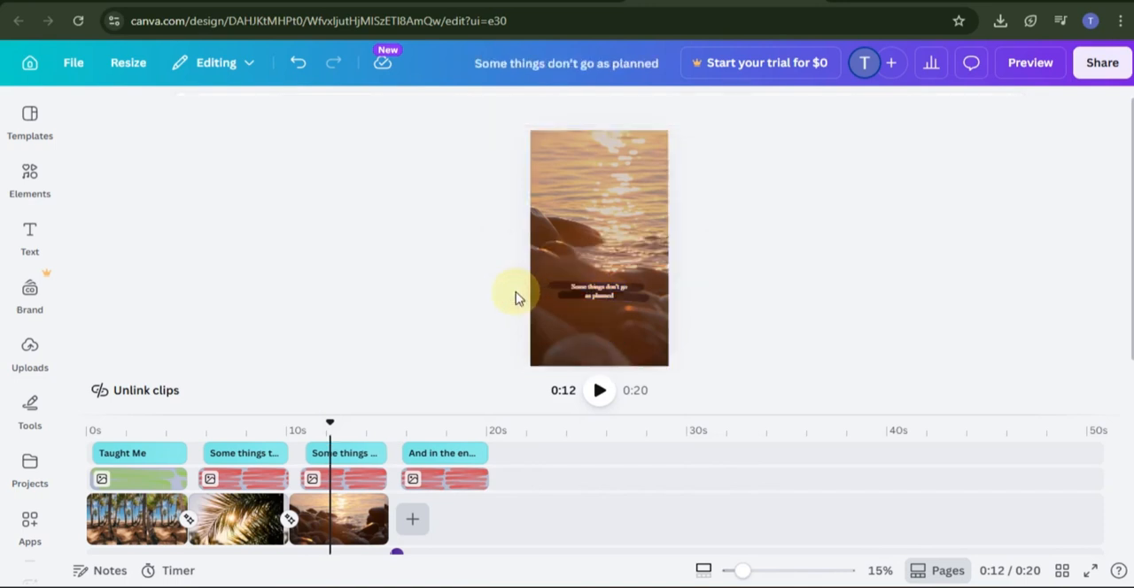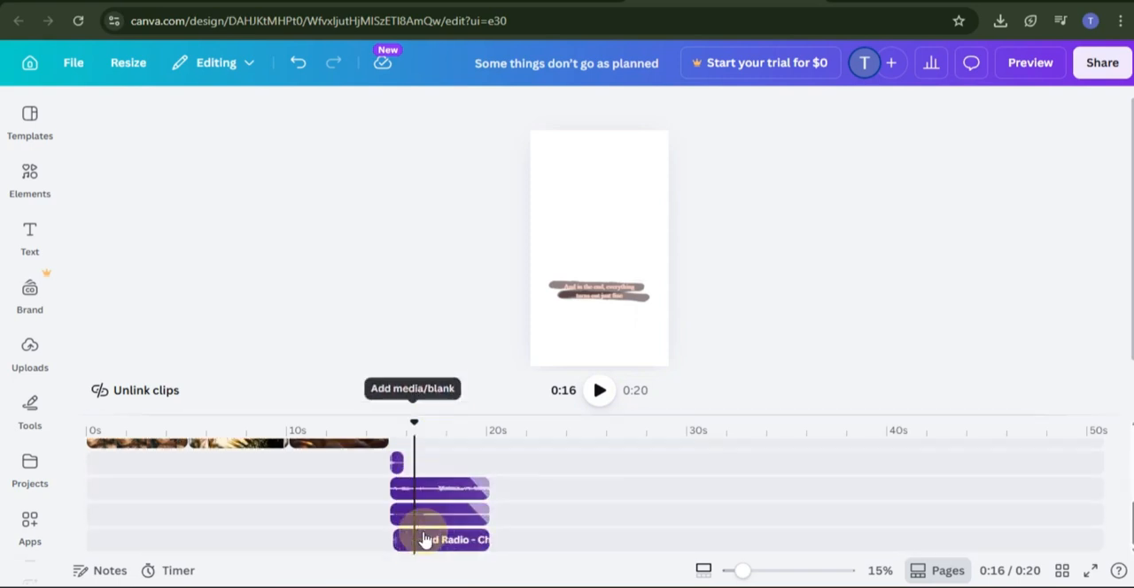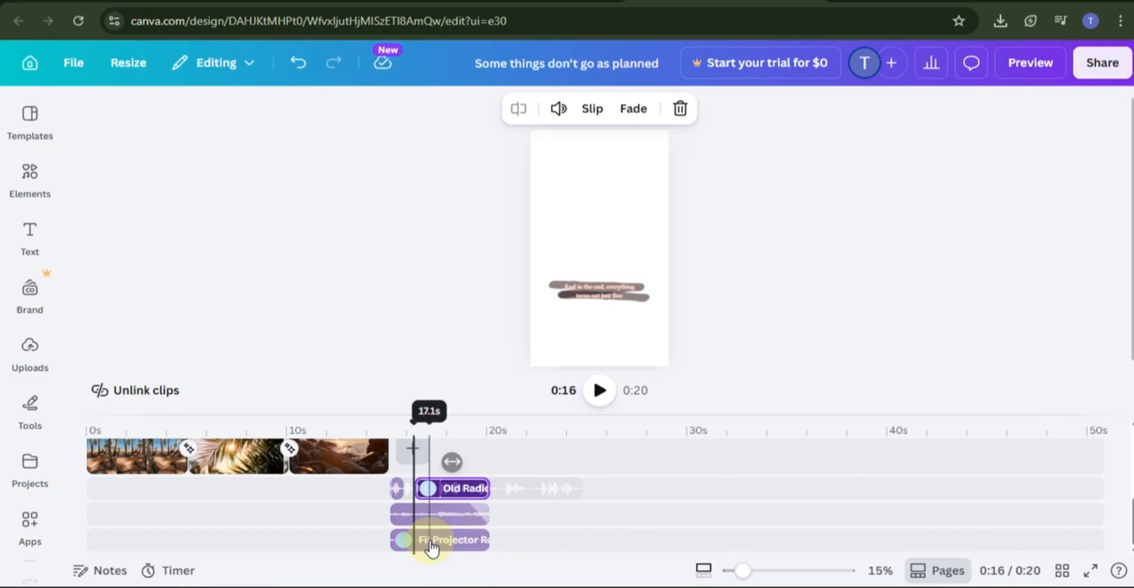As you build your video, preview it regularly using the play button. This helps you catch small mistakes like text appearing too quickly, audio being too loud, or animations feeling distracting. If your video includes music or voiceovers, make sure the sound levels are balanced. Canva gives you basic audio controls, so you can lower background music if it's overpowering your narration.